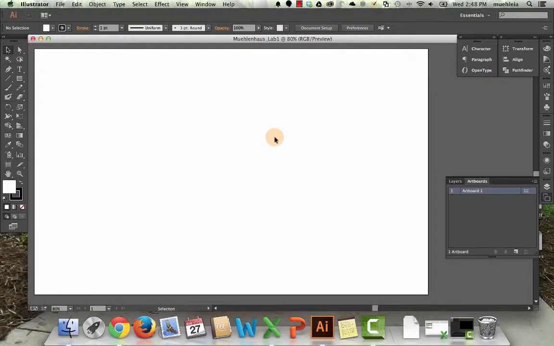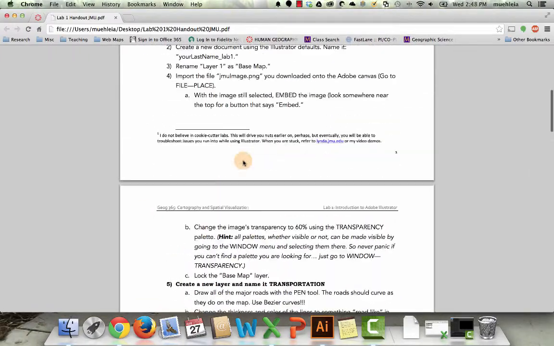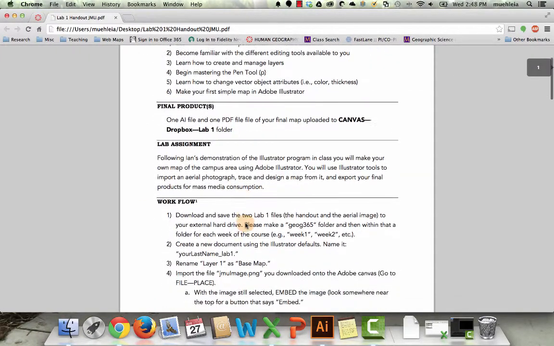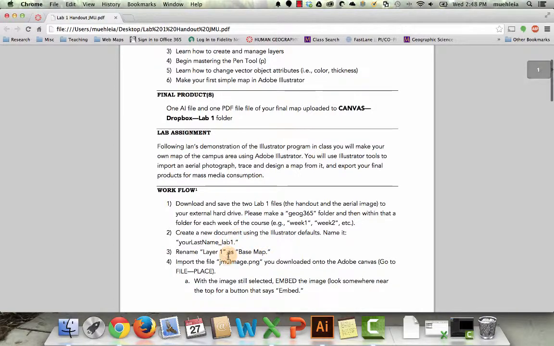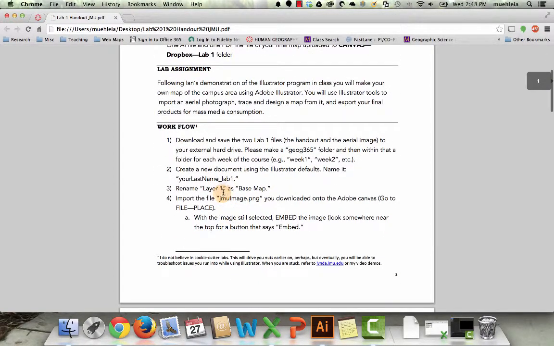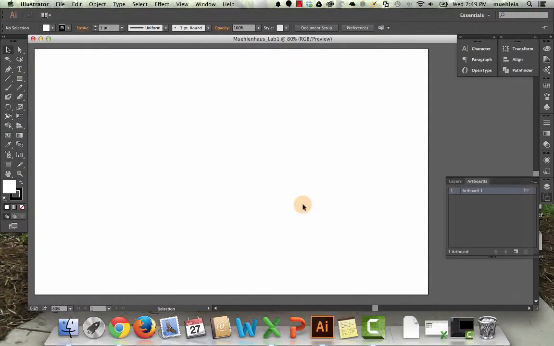So the next step here is to place something on our artboard. Let's go back to the directions: download and save, blah blah blah, last name, got that. Rename layer 1 as base map and import the file JMU image onto the canvas. Alright, so that's what we'll do next. So layers, here's the layers panel. It looks like a bunch of layers. To rename a layer, it's pretty easy. You just double click on it, and I forget what I said to call this, but follow the directions. I'll call it base map.